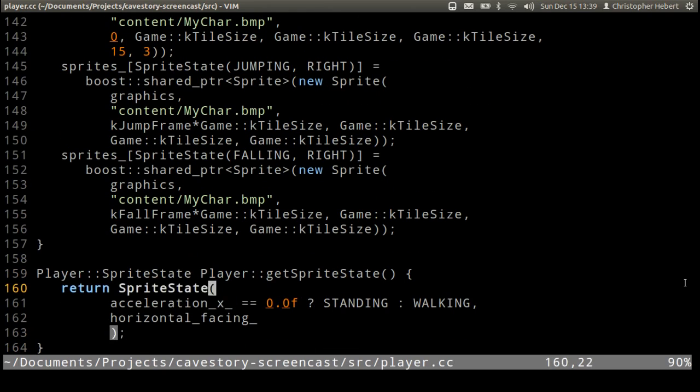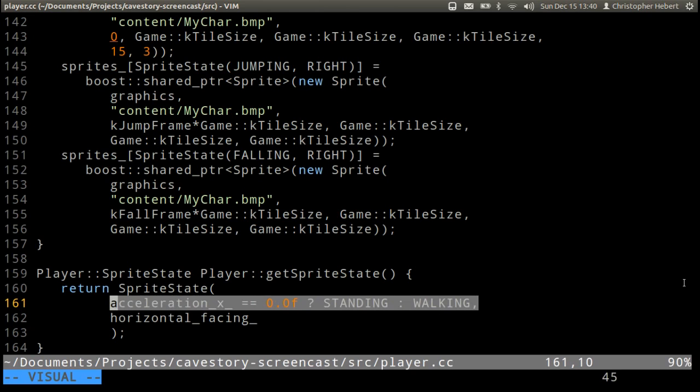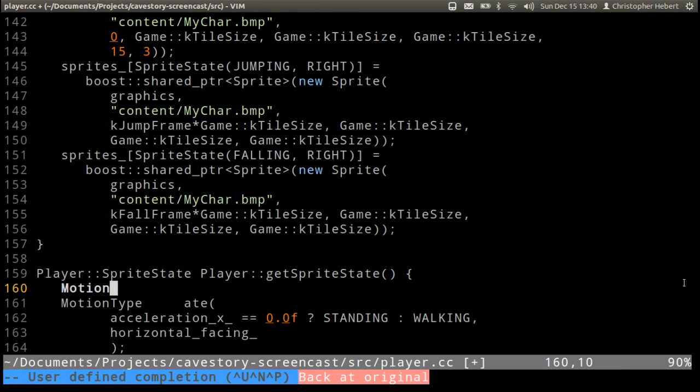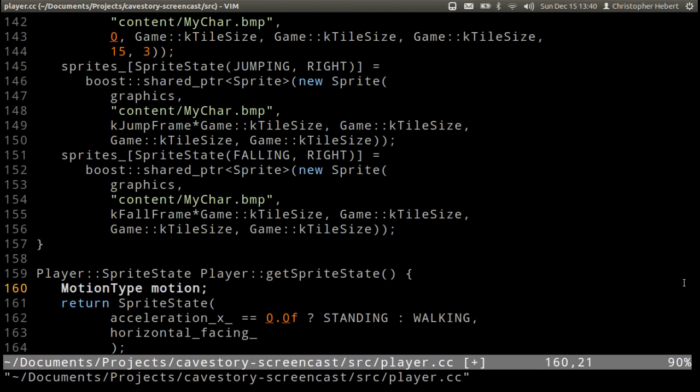Now we need to actually set our sprite state to use jumping and falling. Right now, this is where we set our motion type for our sprite state, and it's only set to be standing or walking. So I'm going to extract this out, motion type motion, and define it before we return a new sprite state.